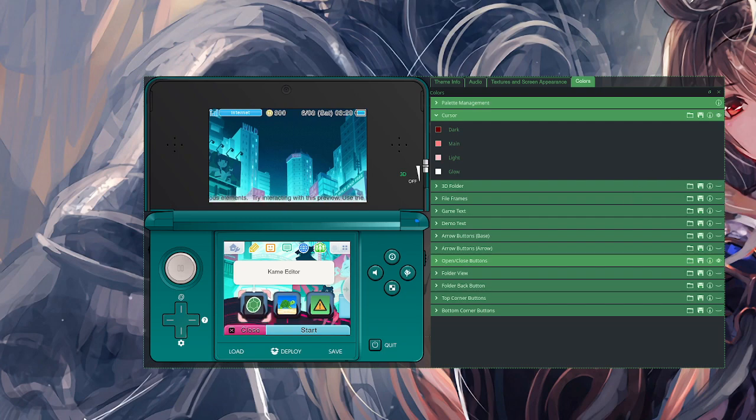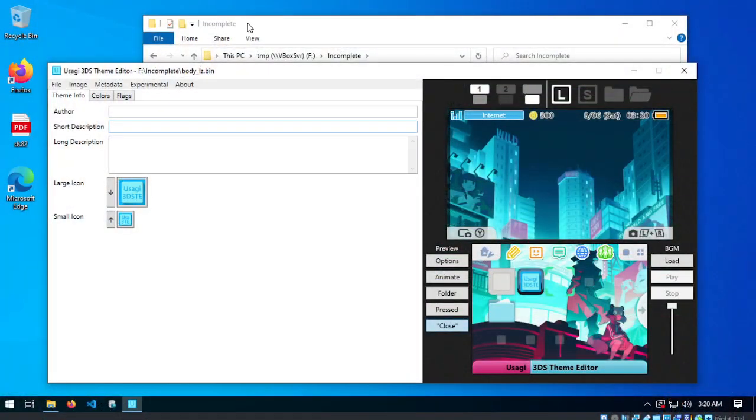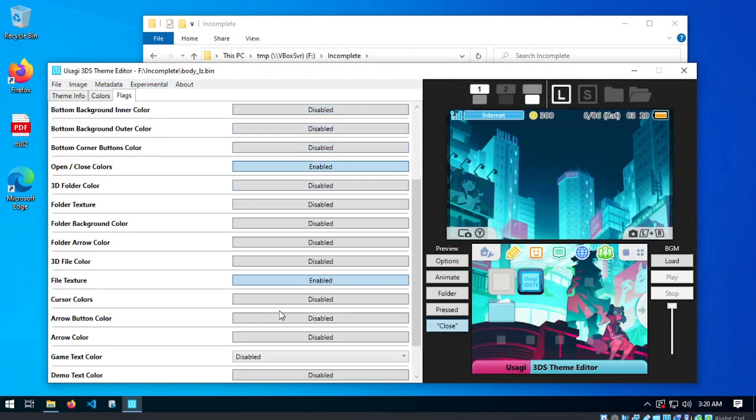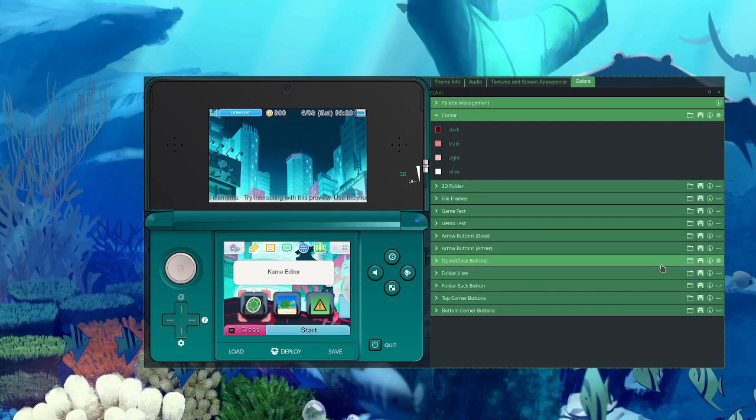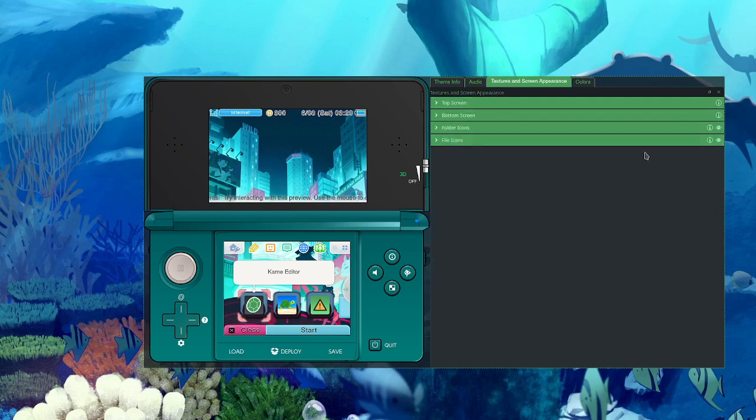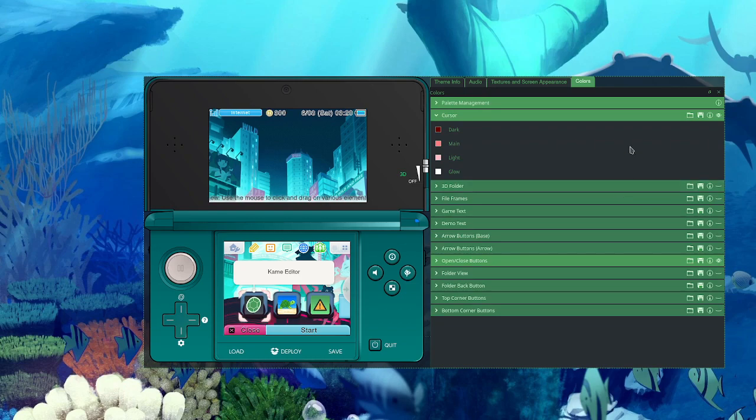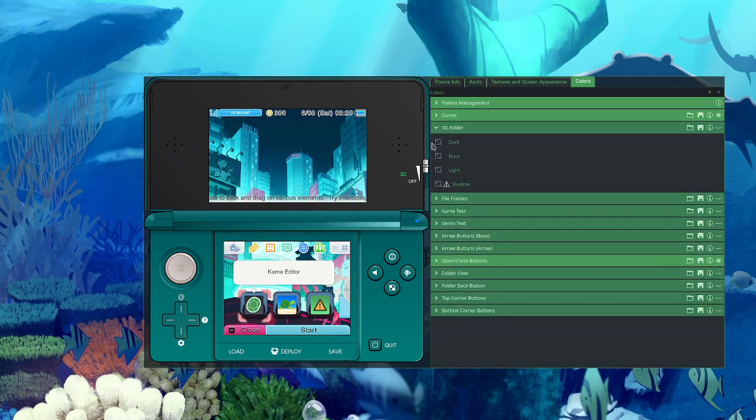If we go back over to Usagi, actually, over here, if we check out the flags, it's basically these flags. The eyeballs are these flags, pretty much. So you see here we have the open close colors enabled, the file textures enabled. And if we go back over to our Kame-Editor, this is the open close buttons, how it's slightly brighter than the other ones, and then I believe the files is over here. This one. It would be this one. So that's the cursor.